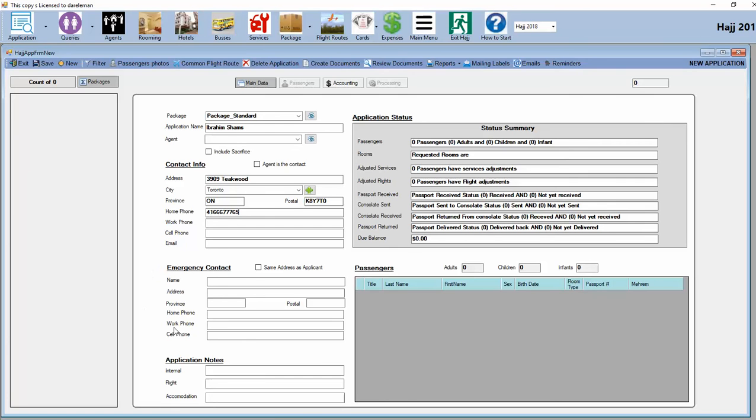You can copy the emergency contact from the contact info by just checking this. And you can add optionally any notes regarding internal notes or flight notes, related notes, or accommodation, which applies to the whole application. And as you can see here, no passengers, and even the status here is basically empty. Then you have to click Save.